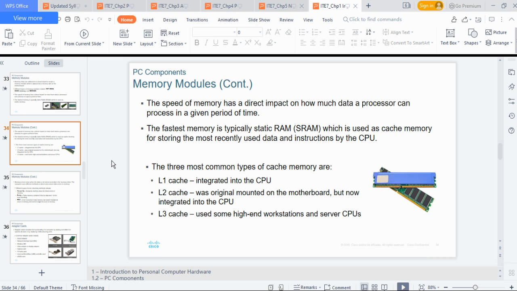Also, memory modules, so you have L1, L2, L3. It's very self-explanatory. The speed of memory has a direct impact on how much data a processor can process in a given time. So the higher your RAM is, the faster your system becomes. A very smart way to make your system faster is to upgrade your RAM. Yes, you can actually upgrade a processor, but most people don't do it.